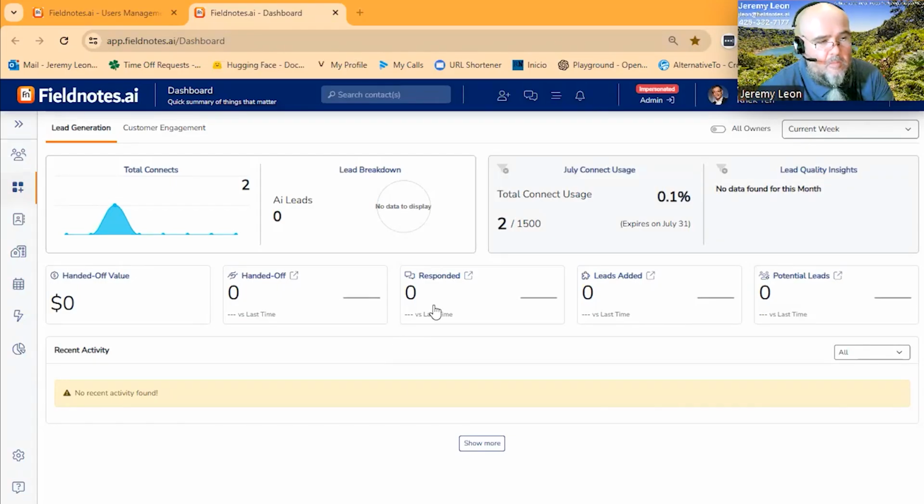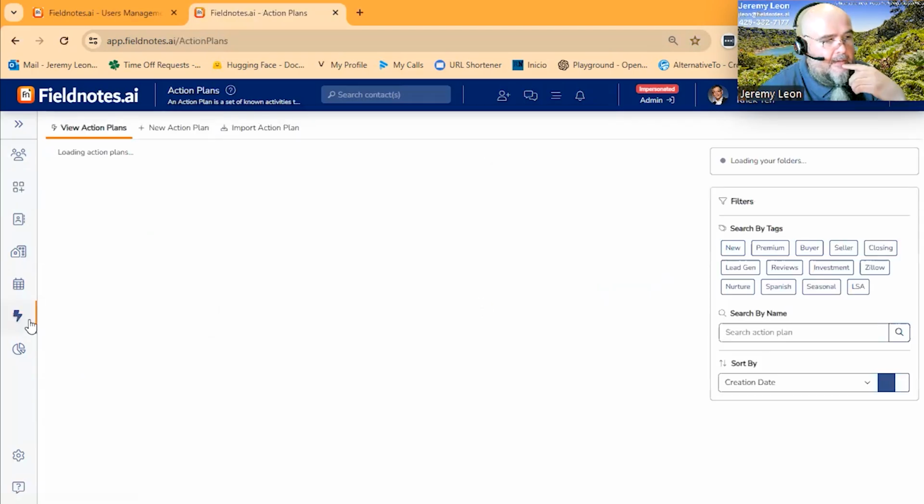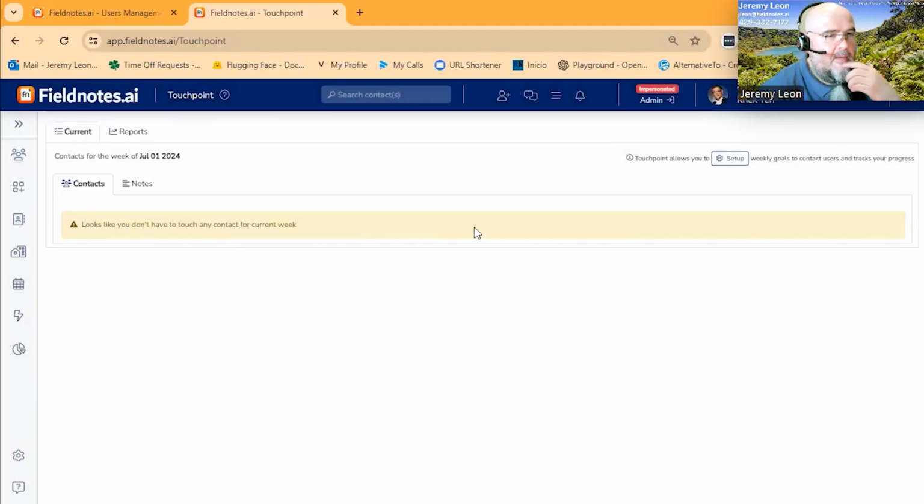So this is once again our dashboard when you get into our CRM. The topic of discussion today is touch points. Sorry, I hit action plans, but let's go to touch points and discuss some things about them. It's not a complex idea. I think everybody understands, you're going to have a bunch of different groups and you want to do follow-up.